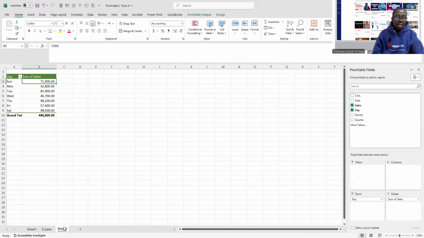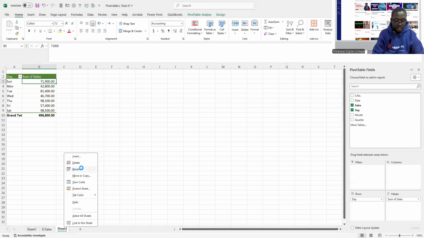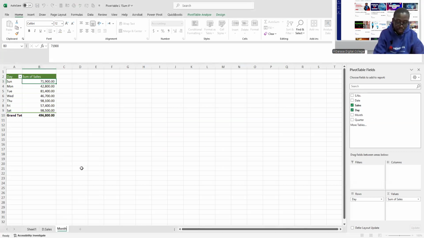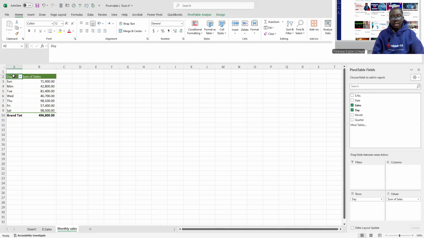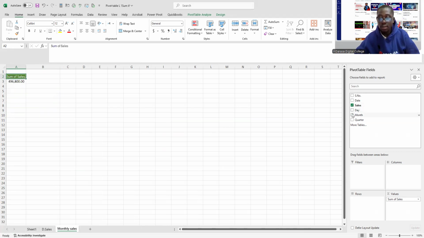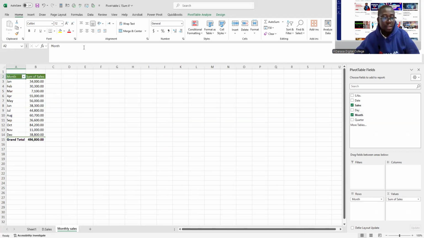Sheet 2, maybe I want monthly sales. So you can have this as a monthly sales data. All I'd be required to do here is click this pivot area, and you'll find that the pivot table fields will appear. I don't need days. All I need is months. Voila, I'm having my set data.